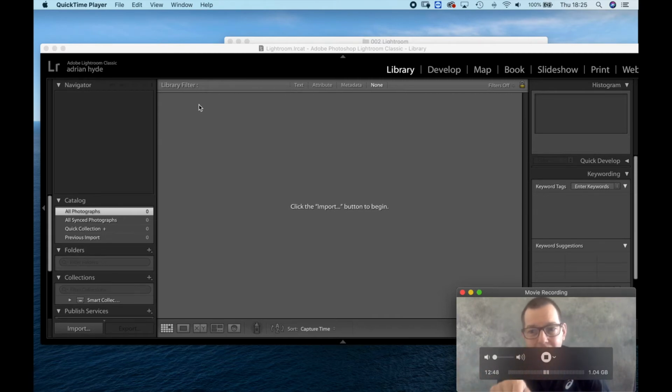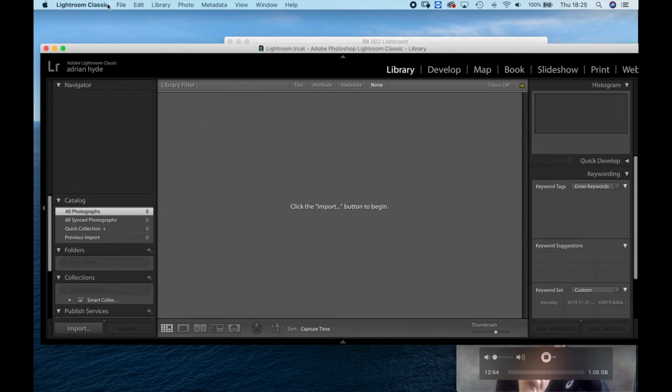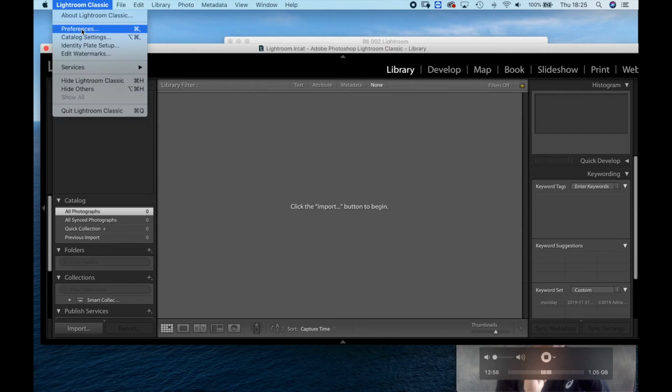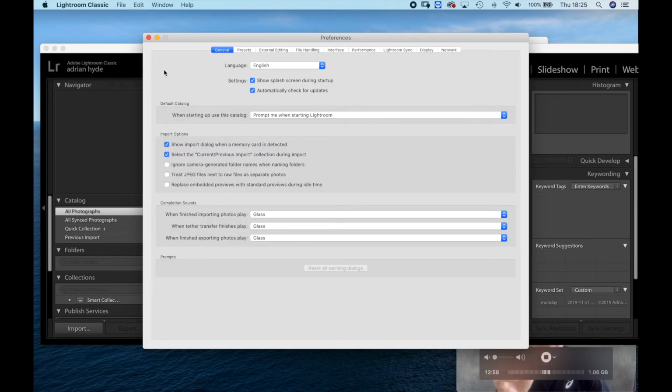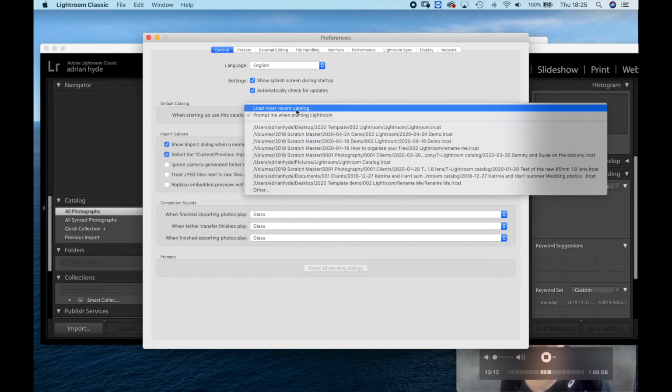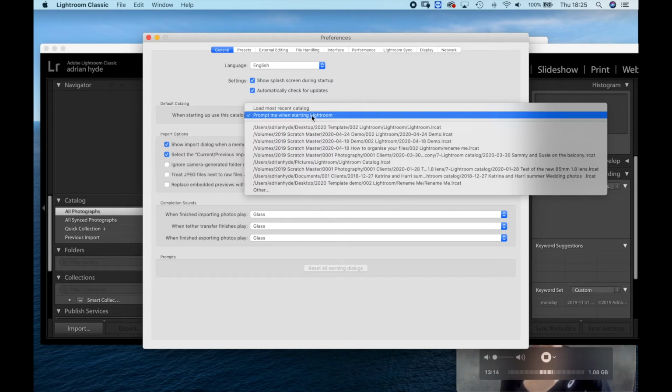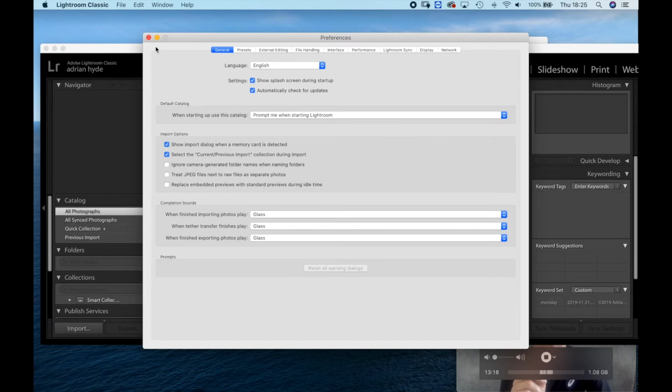So, in this catalog here, it is so important that you click onto here, you go into preferences. There's 2 things I alter. Prompt me when starting up Lightroom. That will then guarantee you can choose what library you want when you go from the side bit or you go into the bottom bit. Or load most recent catalog. I always go for this one. That's the first one I do.